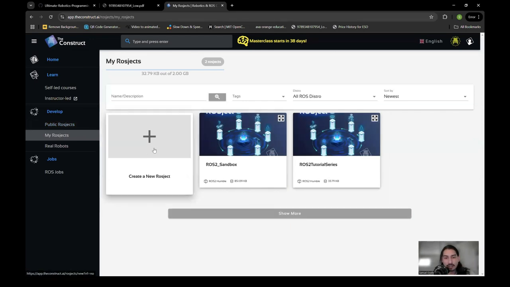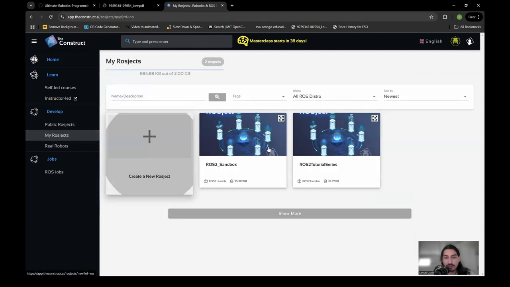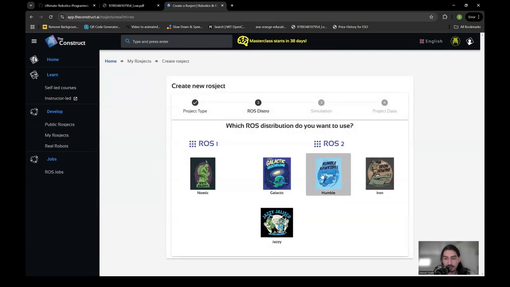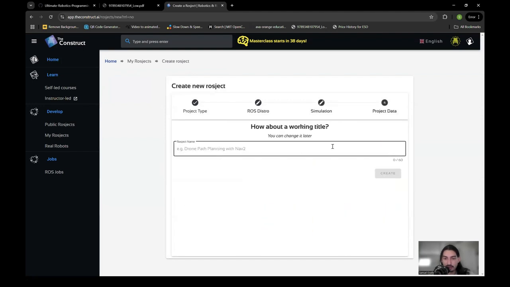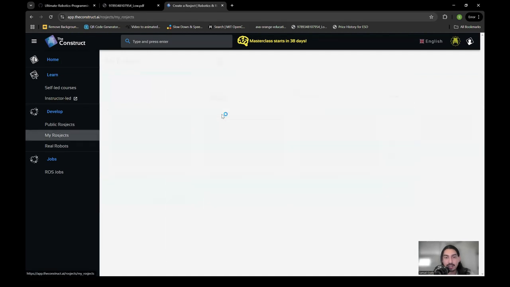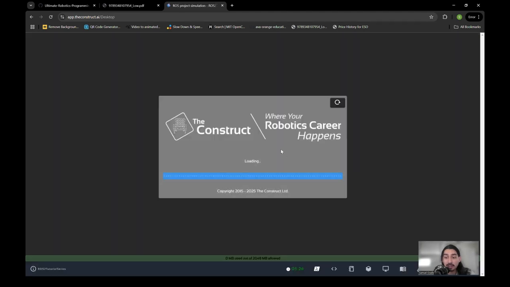We covered this in video one. I'll just briefly go over it again. If you wanted to create your virtual environment, it's as easy as clicking on this, create a new ROSjects, go to ROS2. We're using the Humble distribution. You click I will create mine for your simulator, and then you just give it a name and you click create. I already have one for this tutorial series, so I'm not going to do that. Mine is just this one. You can see all of your different demo virtual environments in that page.